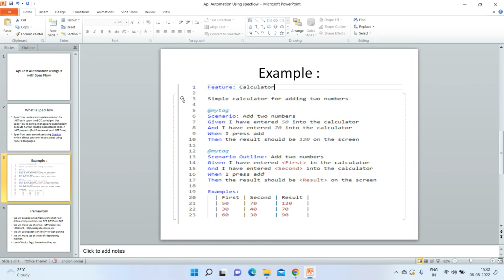So if you see the first line there, it is called Feature colon Calculator. Feature is a keyword here which identifies that this is a feature file, and the purpose is a calculator. It denotes a simple calculator for adding two numbers, okay? Now there are certain tags. I'll talk more in detail about the in-depth things in Specflow, but at least the basic stuff I'll cover right now, okay?